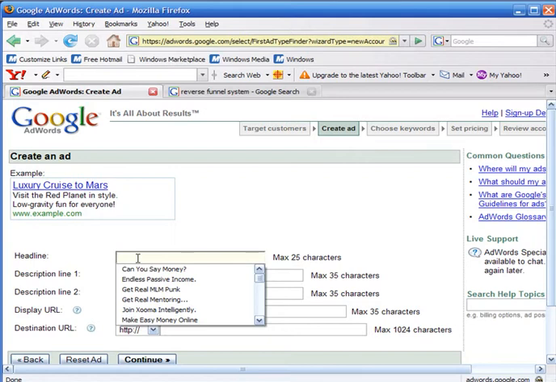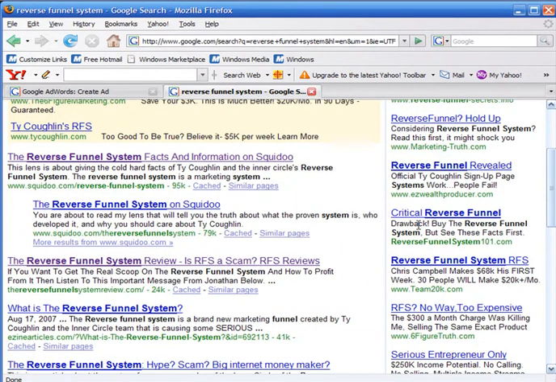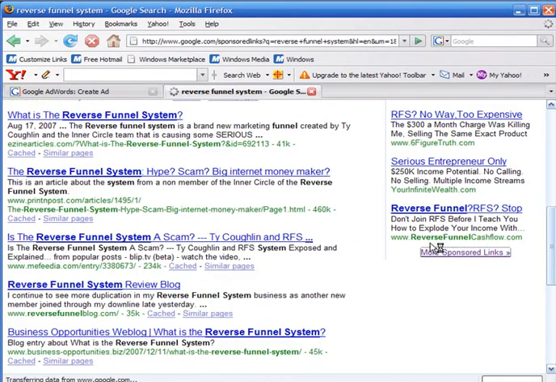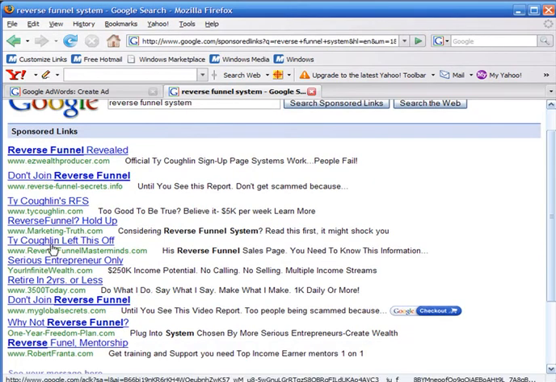In Google AdWords, the affiliate marketers have been saying it for a long time, they take other people's ads, and you can take other people's ads too, and use them and tweak them however you want to make them good. Sometimes I don't really like to do that. I mean, I would, but I just don't like to. Like you can see, we created our own ad here: Ty Coughlin left this off his reverse funnel sales page. You need to know this information, and it's working real well.